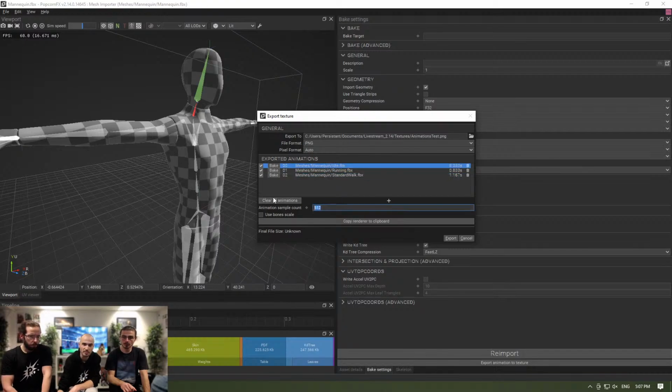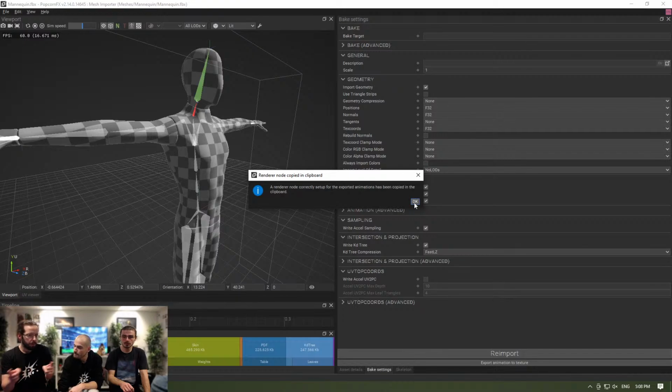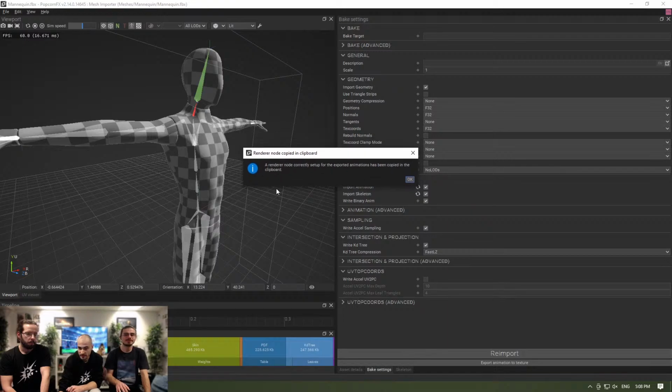You can choose a sample count, which will be the number of samples that we will take in the animation. So for example, let's say 64 here, and you can export this. So this will be the width of the animation texture. Yeah, so the number of samples will be the width of the animation texture, and the height of the animation will be basically the number of bones multiplied by the number of animations you want to export. Multiplied by 2 because we export a rotation and a position per bone. And so once you exported this texture, you have this small pop-up that appears that says that the renderer has been copied to your clipboard.